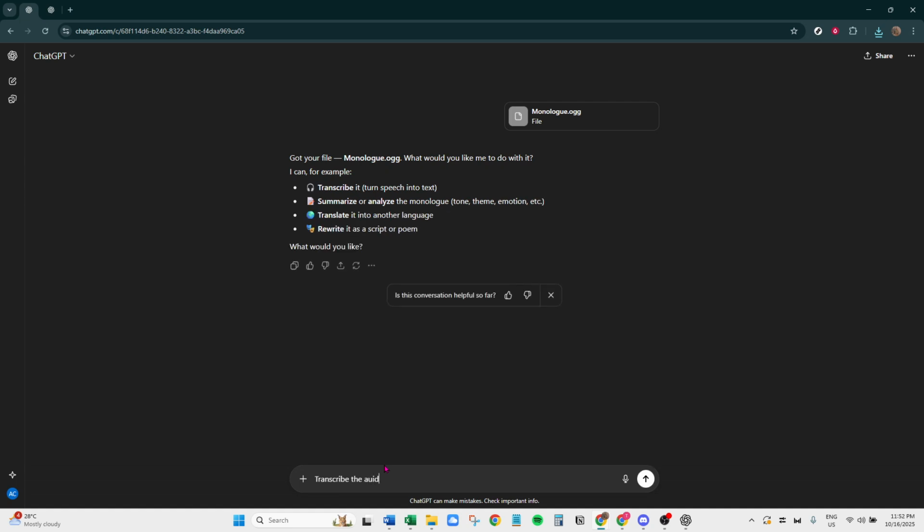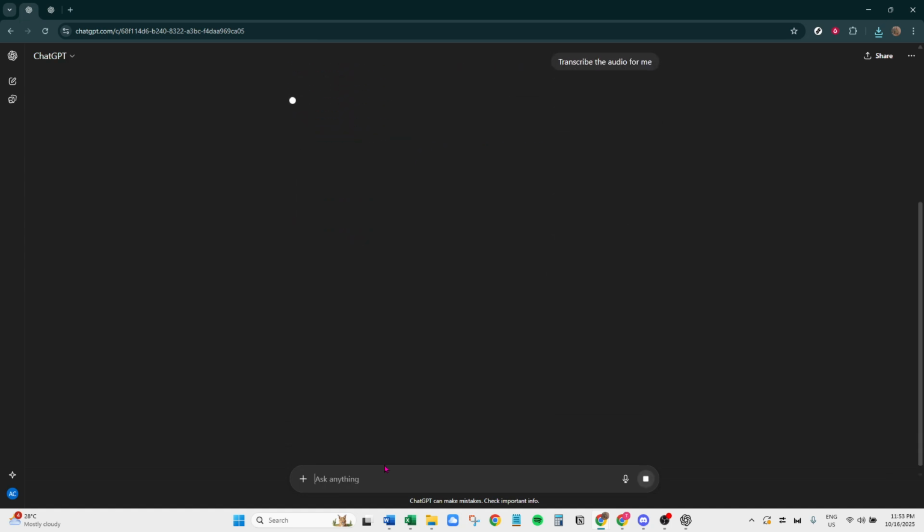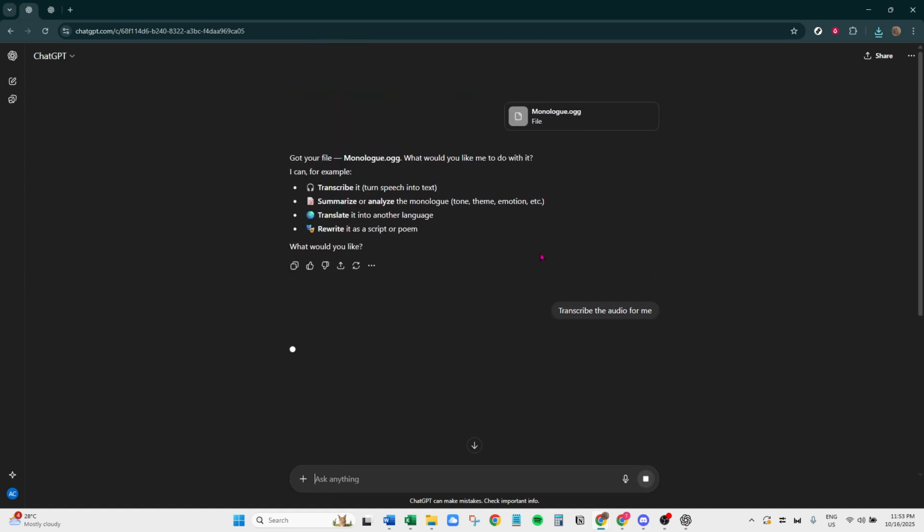Finally, after giving your instructions, ChatGPT, powered by GPT-4o, will begin processing. It will listen to the audio file, carry out the transcription, or analyze it based on your request, and provide you with a detailed reply. This automated response makes it easier for users to handle audio files efficiently and conveniently.